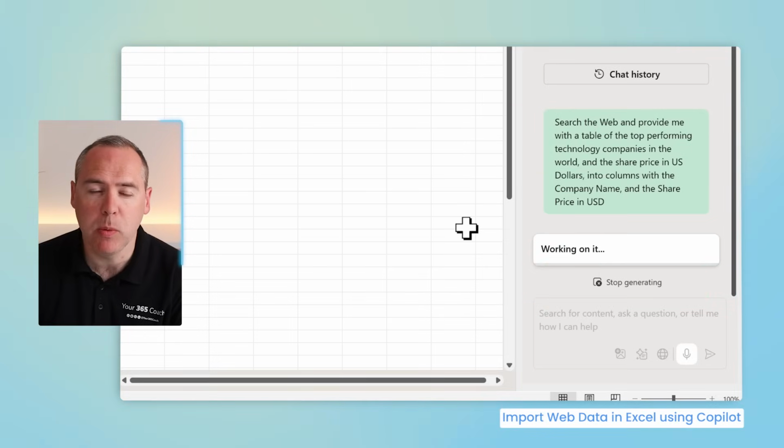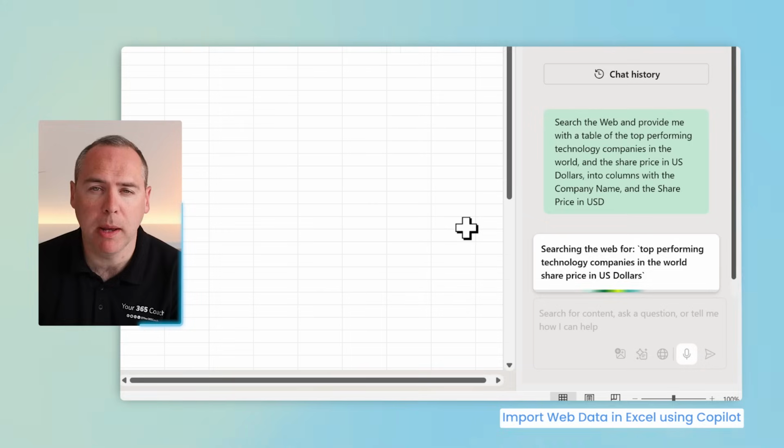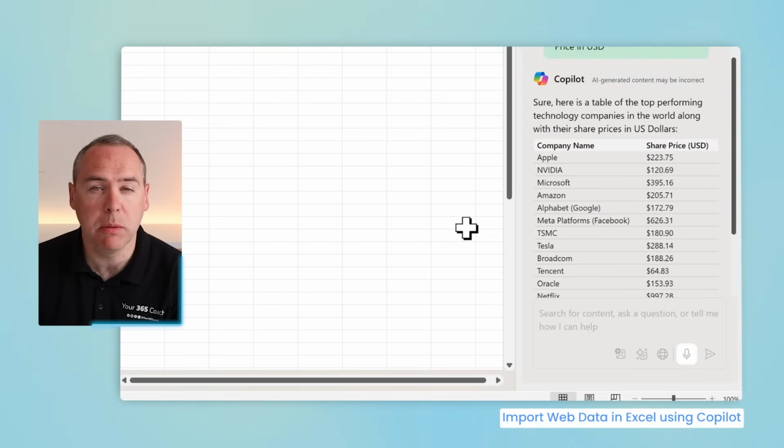On the right-hand side, we now see something that Copilot in Excel has not done before. It begins to search the web to find relevant results, just like we would see previously inside a Copilot chat.